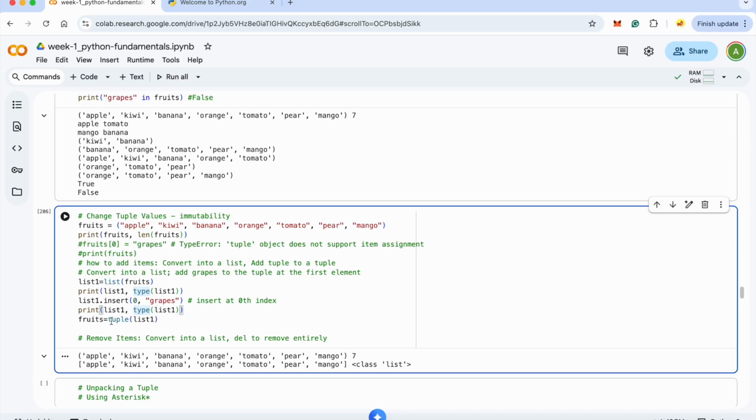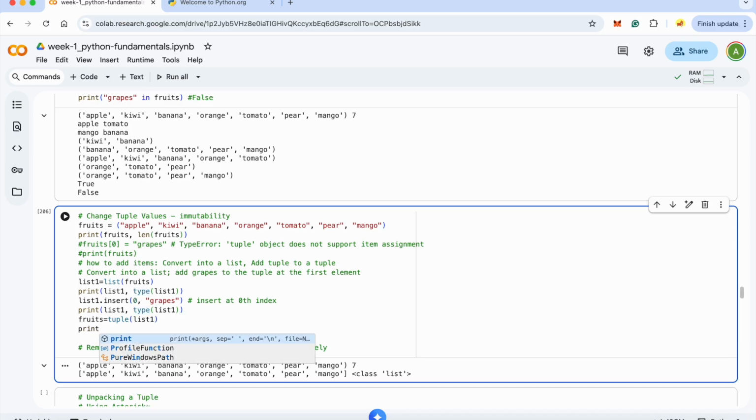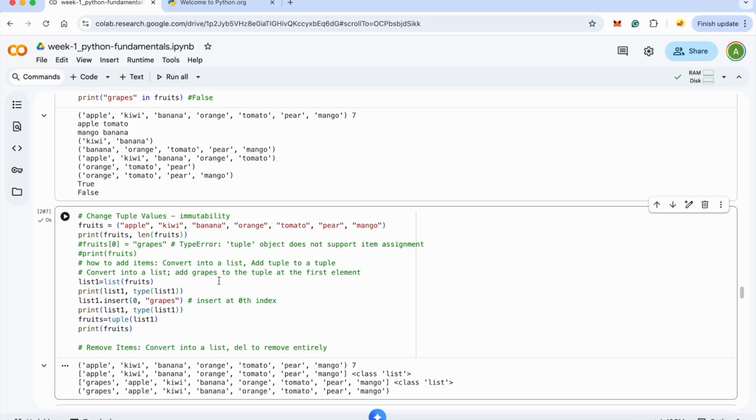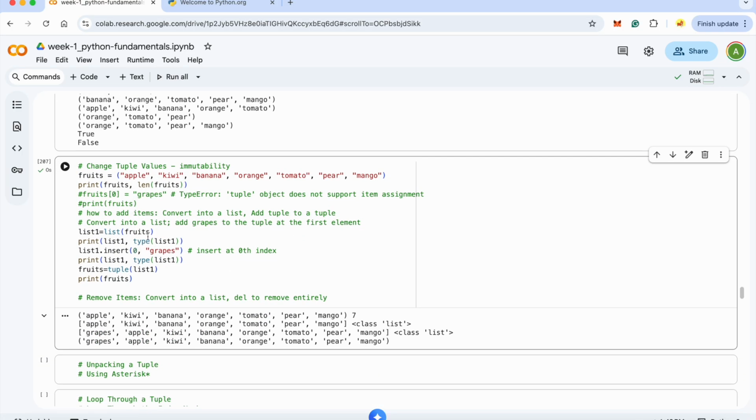Now I'll convert it back to a tuple, and then print fruits. So let's see how it works. I have created a list, then I performed an insert, and then I printed the list again. So this is the list, right? Then I converted it to a tuple, and then I printed it. So now this is a tuple. This is one way to do it.